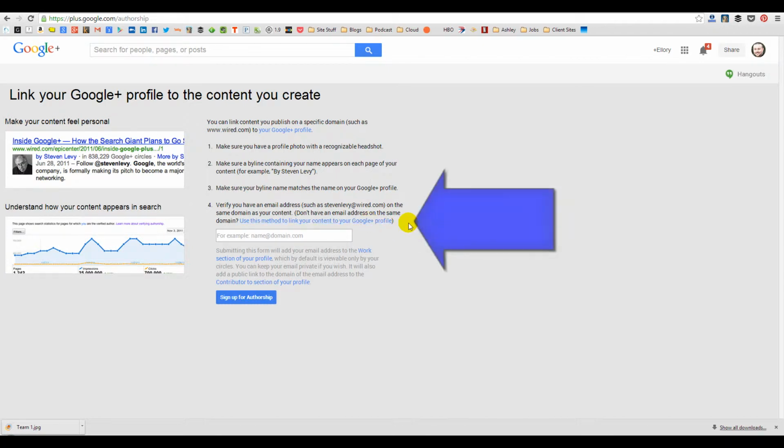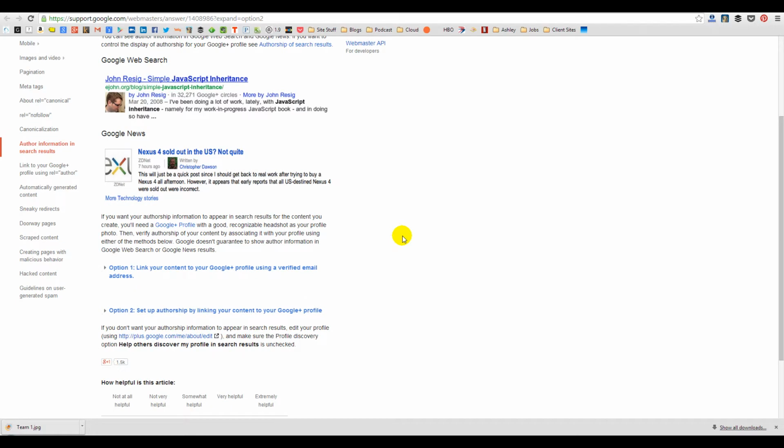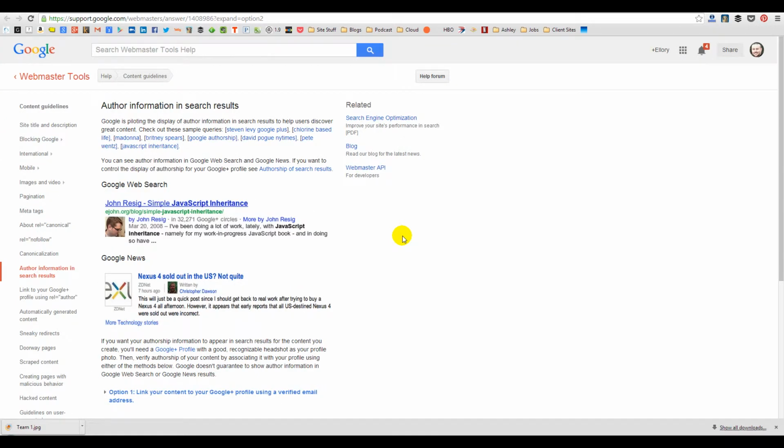Click on this link right here where it says use this method to link your content to the Google Plus profile. That opens up a new window and it shows you exactly what to do. I'm going to streamline that for you. We'll forget about all of that. And we're going to go over to the Google Plus profile.